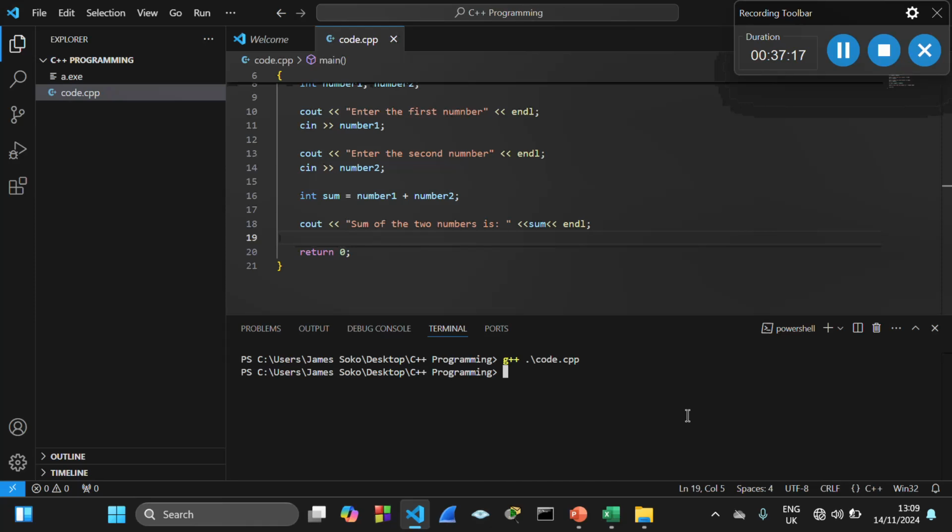Then once that is done, a file has been created which is a.exe, an executable. So you say a and tab, so it will say ./a.exe, then you enter. It's saying enter the first number. In this case, I'll enter 1, enter the second number. In this case, we'll say 2.